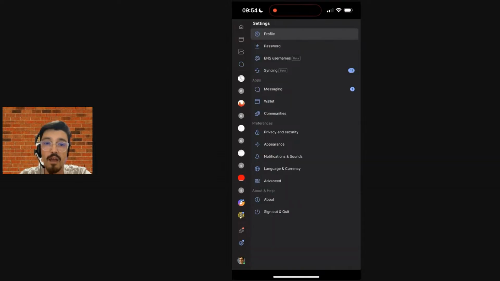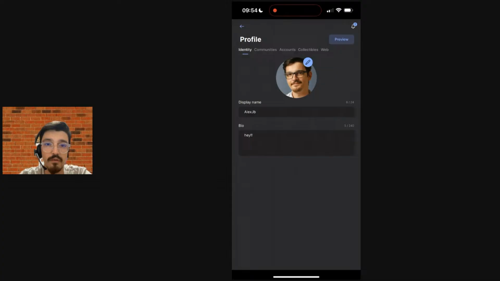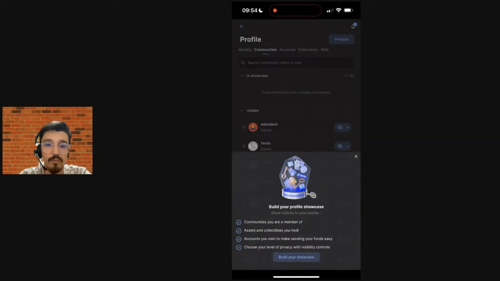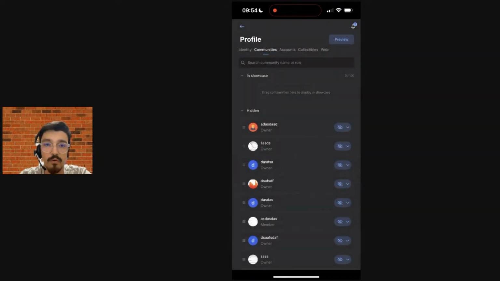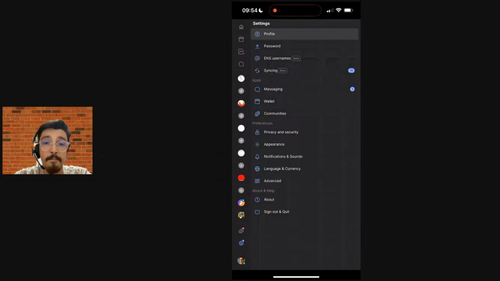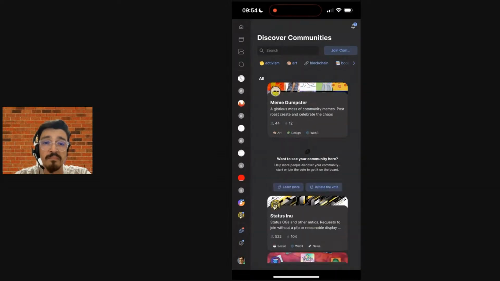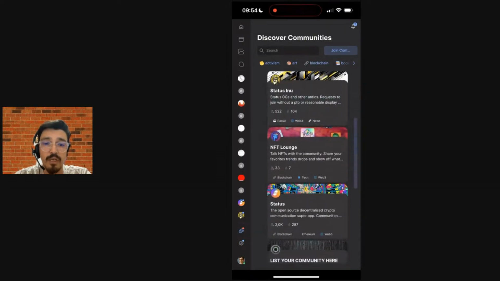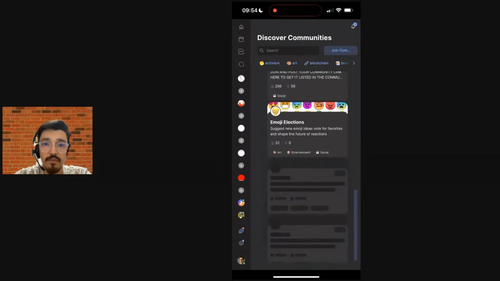Settings, we have a swipe screen here as well, so you can do all the things that you can on desktop, like setting up your profile showcase, adding communities for others to see, accounts, collectibles. The featured communities view.